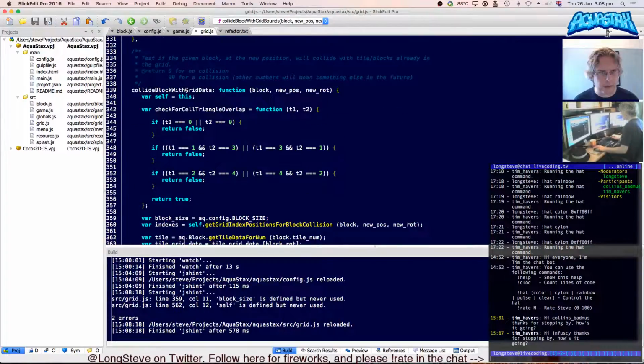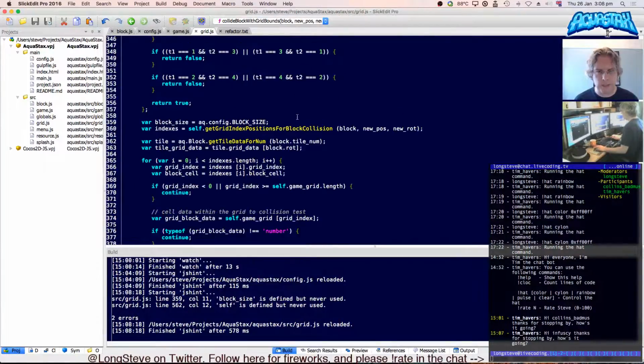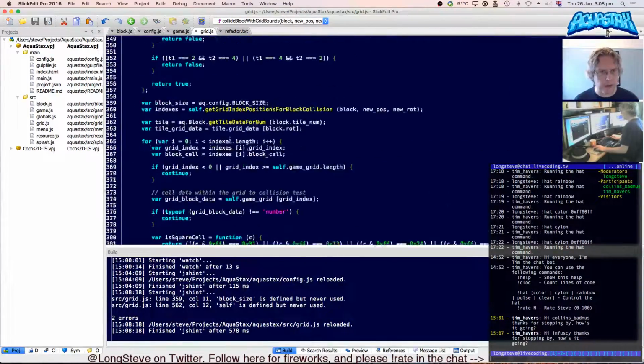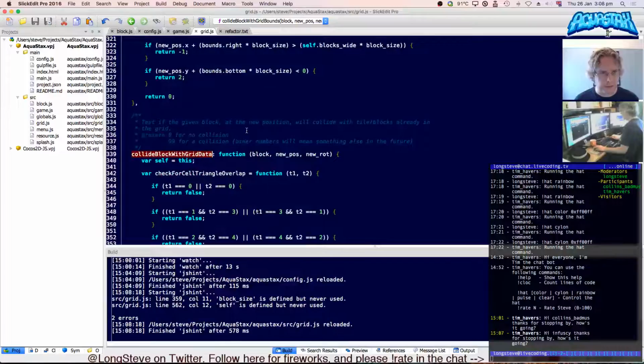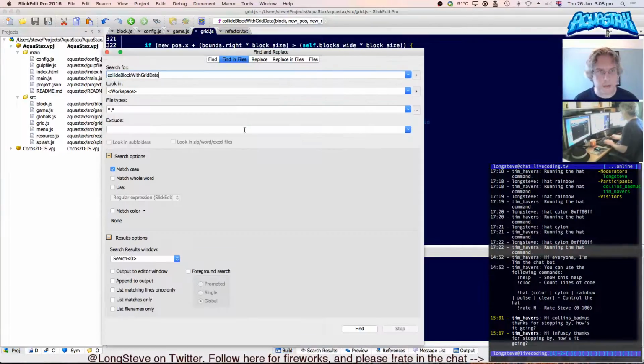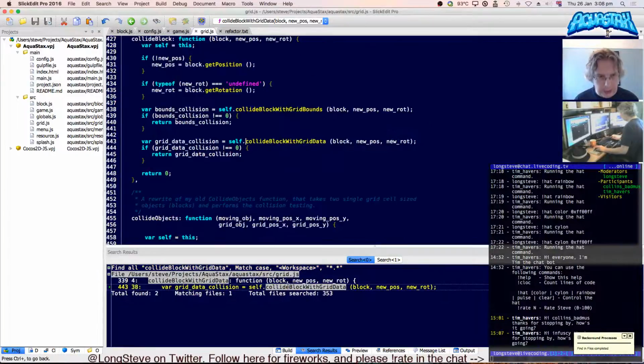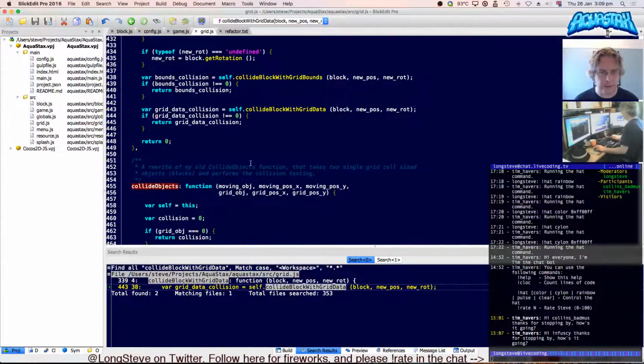And collide block with grid data, that's probably the one I don't need to use anymore, and should be replaced with collide block. So we're going to figure out how to do that today. Let's see, how many times is this used? So it's only used once in this here. Okay, so it's not collide block, it's collide objects, that's the one I mean. Right.